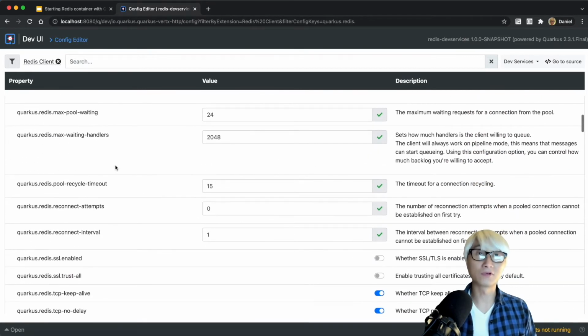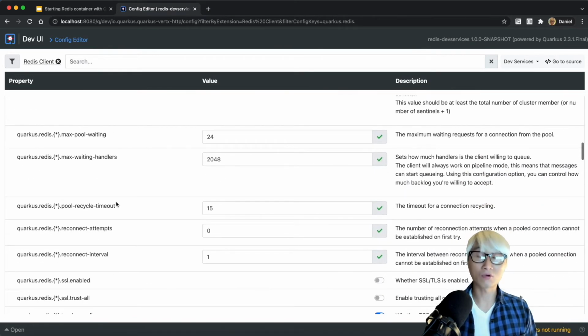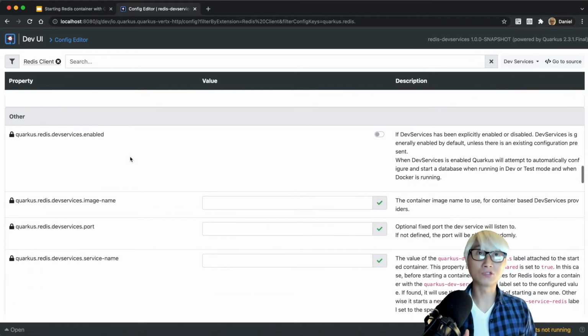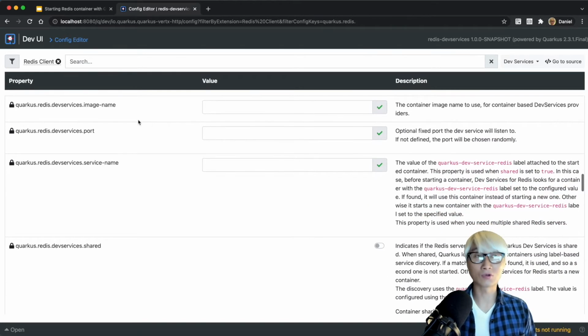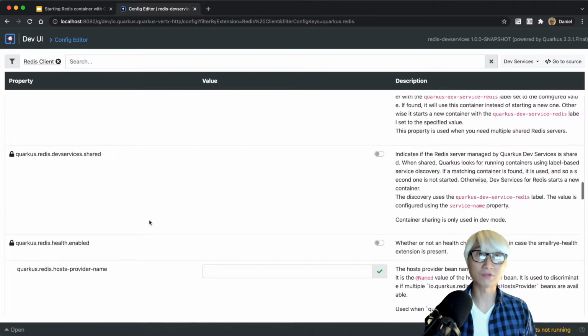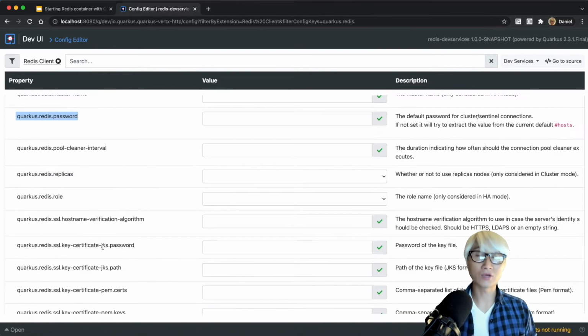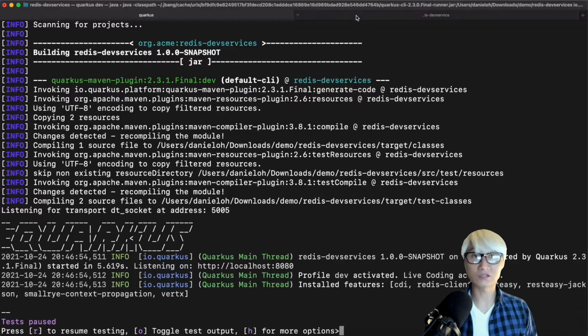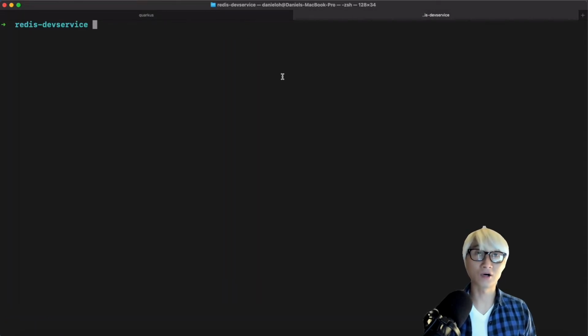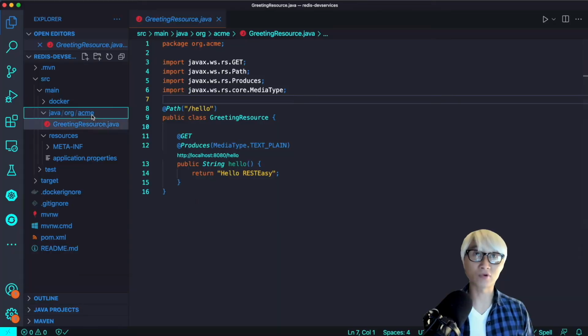So for example, the pool size and also the Redis host name and the pool waiting and a lot of configuration. Maybe you just leave all the defaults in your local environment, and you can actually disable Redis Dev Services if you don't need it on your local machine. You can also specify the Dev Service port and image name, and also the password to access Redis, and an SSL certificate to access your Redis container as well. So I'm going to just leave the default values and try to access the automatically generated hello world endpoint.